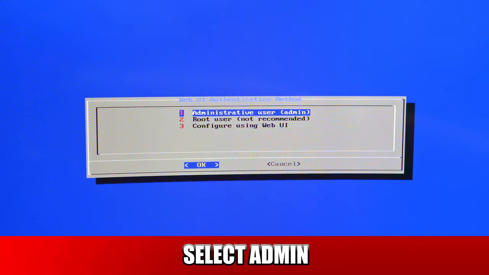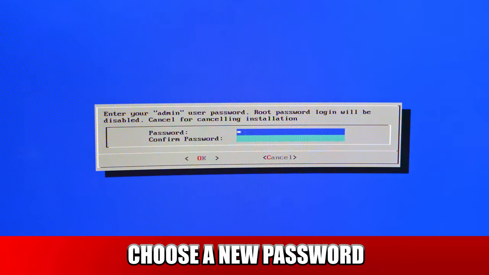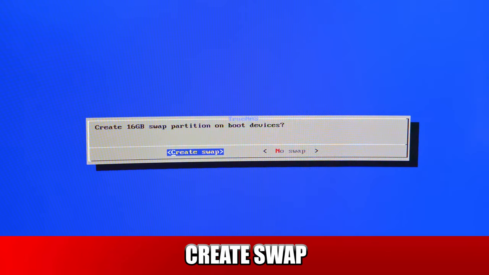Next, go ahead and select 1 for admin user. Next, change the password to whatever you want. I recommend a strong password. And go ahead and create the swap. And then next, go ahead and reboot the computer.